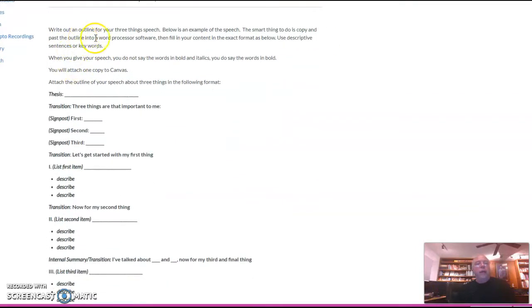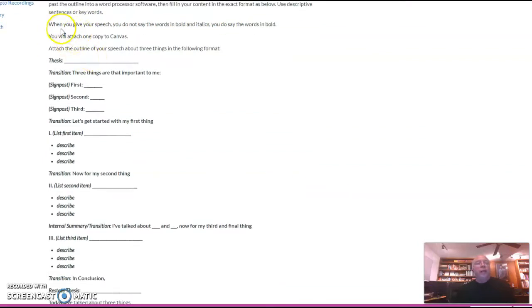You write an outline for your three things speech. Below is an example of the speech. The smart thing to do is copy and paste the outline into word processing software. Then fill in your content in the exact format, and that exact format is below. Use descriptive sentences and keywords. All right, so you'll attach this one to Canvas, and this is how I'll grade you.